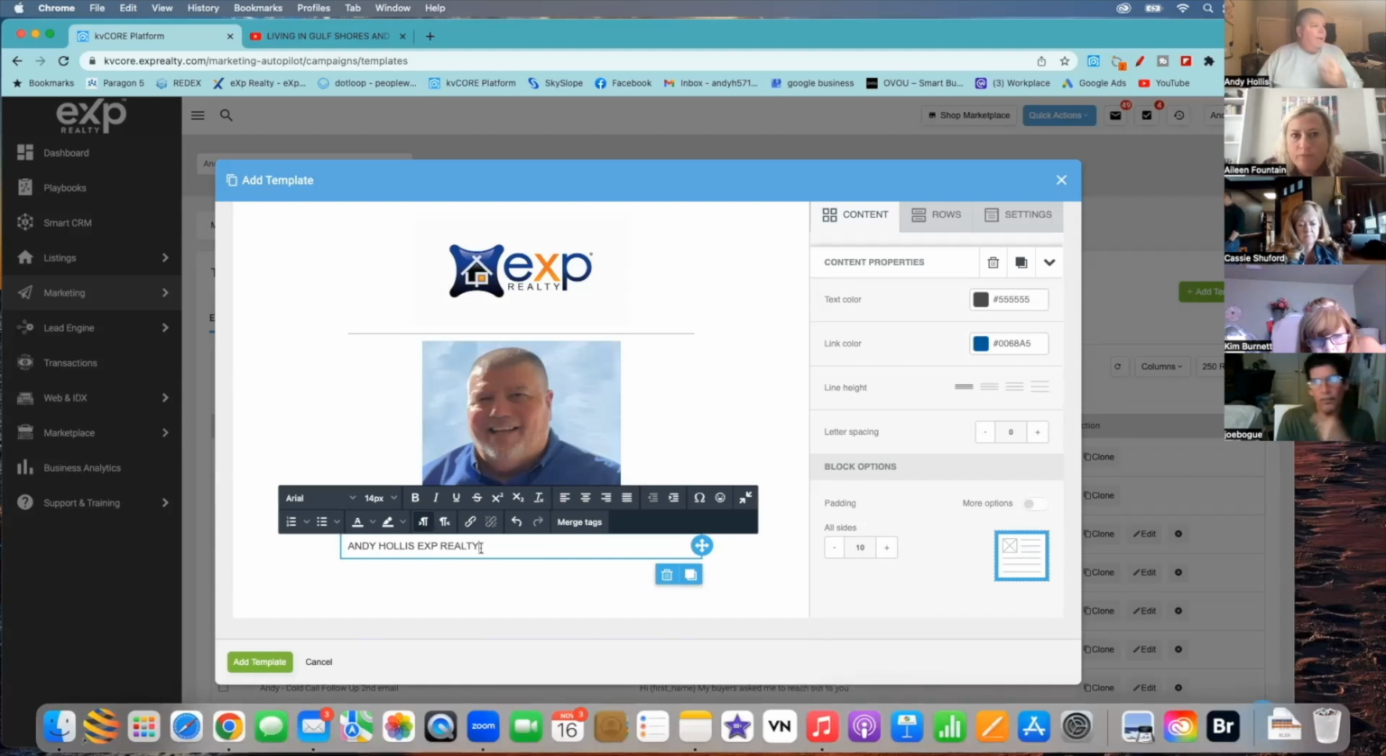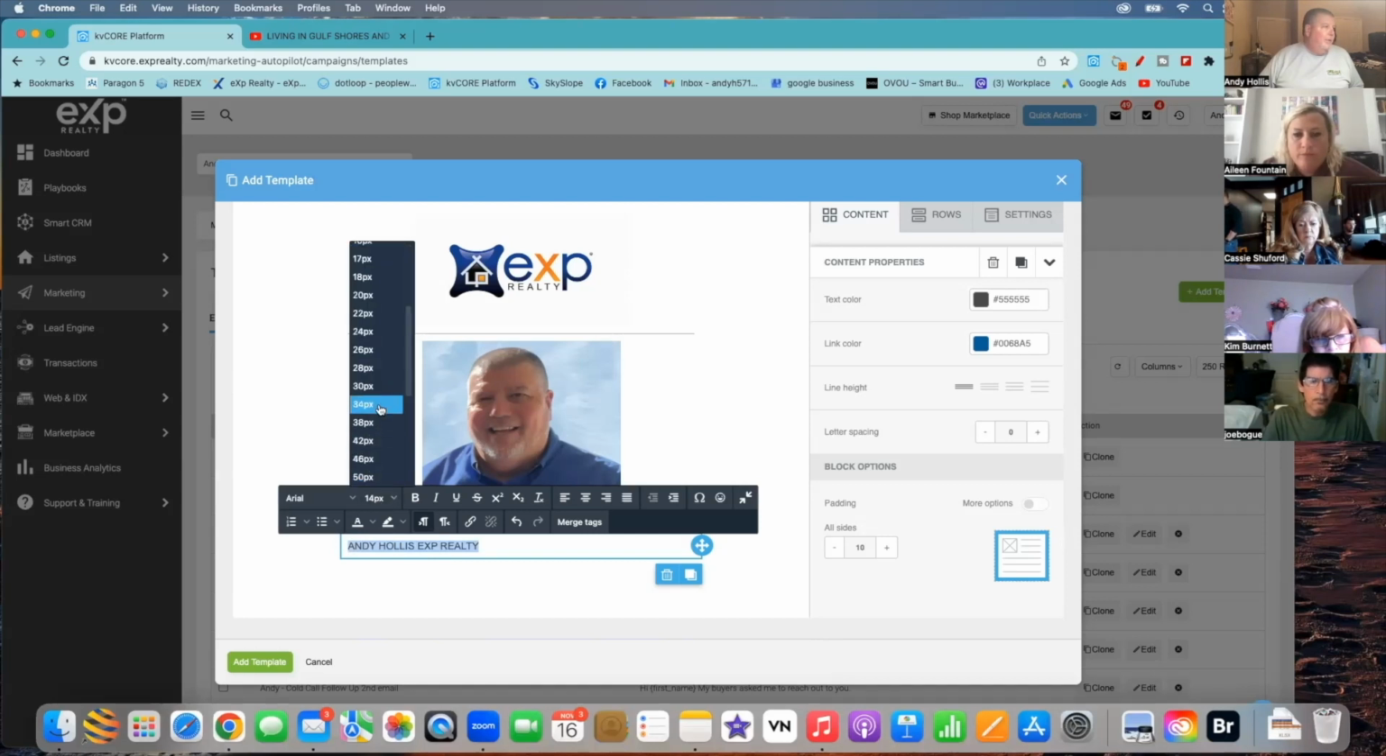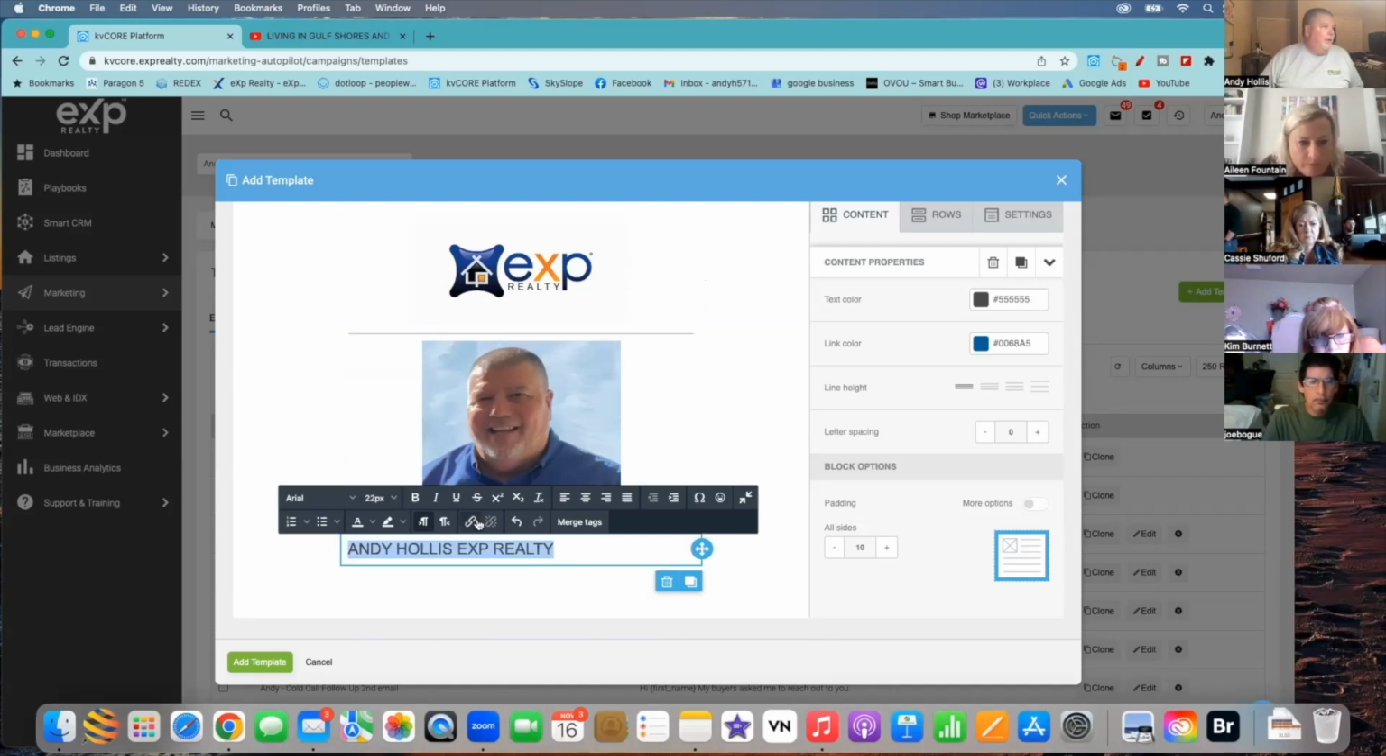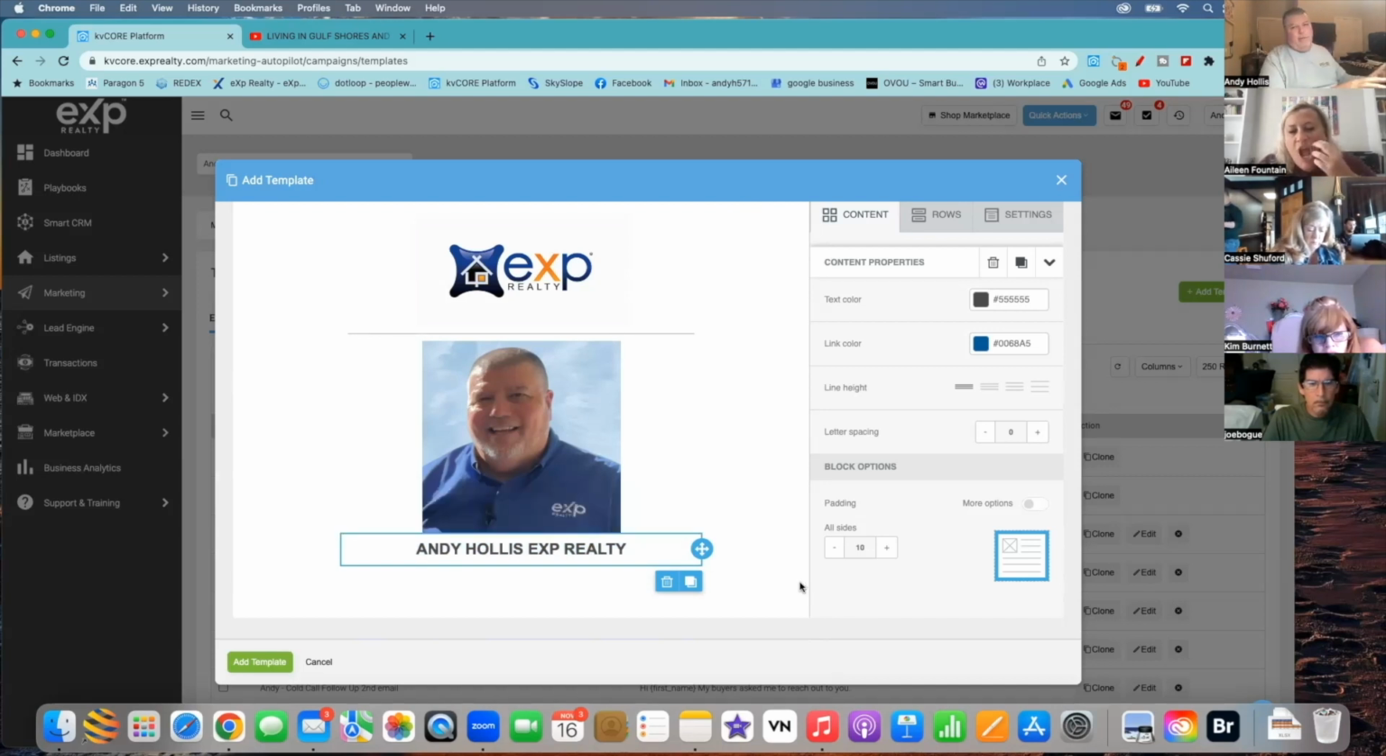Once you get that in there, you can change up the size of it. You can make it as big as you want to, make it bold. You can center it. And it's real easy to go in here and start playing with this and make it look any way you want to.